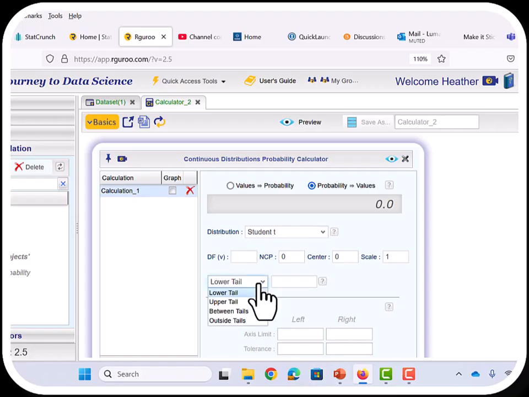The next thing I have to do is select between tails so I can feed it the area to the left and to the right. This is the area in the lower tail, and this is the area in the upper tail. You hopefully recall from the image you just saw that the area in the lower tail, or alpha over 2, was 0.05, as well as the area in the upper tail. The other thing is we need to feed it the degrees of freedom. Remember n was 12, and 12 minus 1 is 11, so the degrees of freedom is 11.